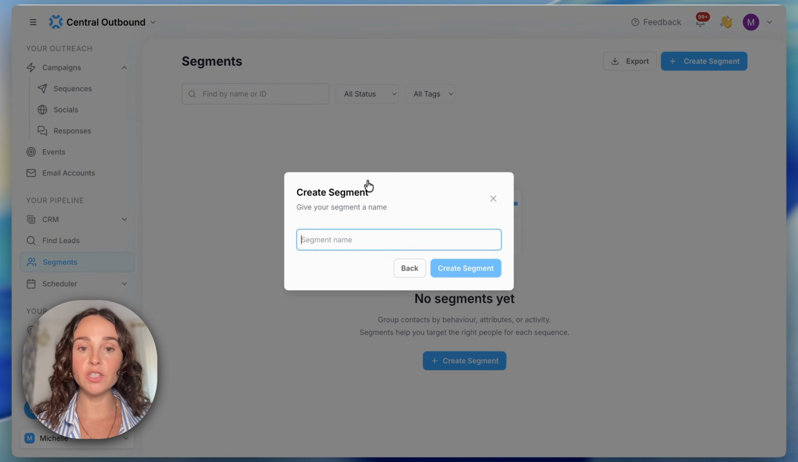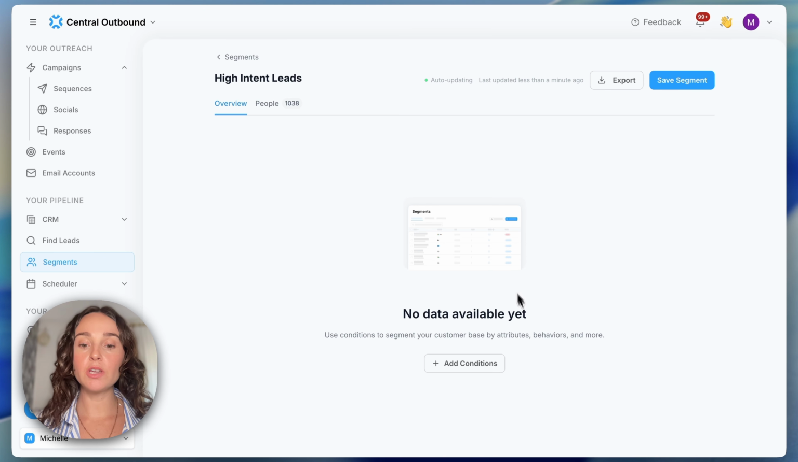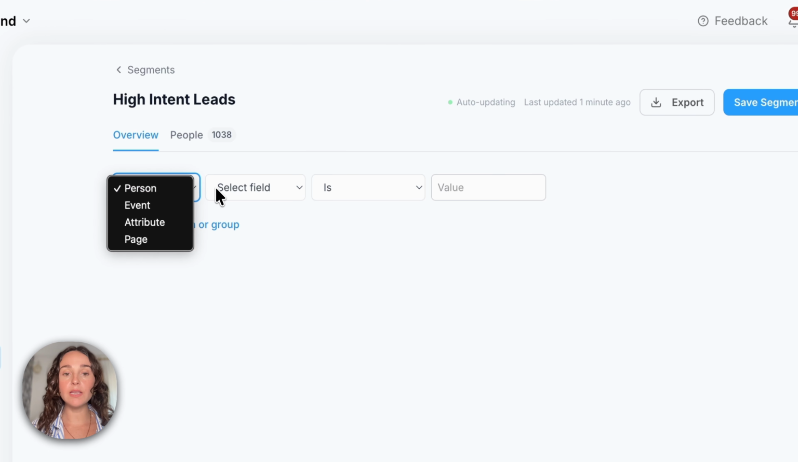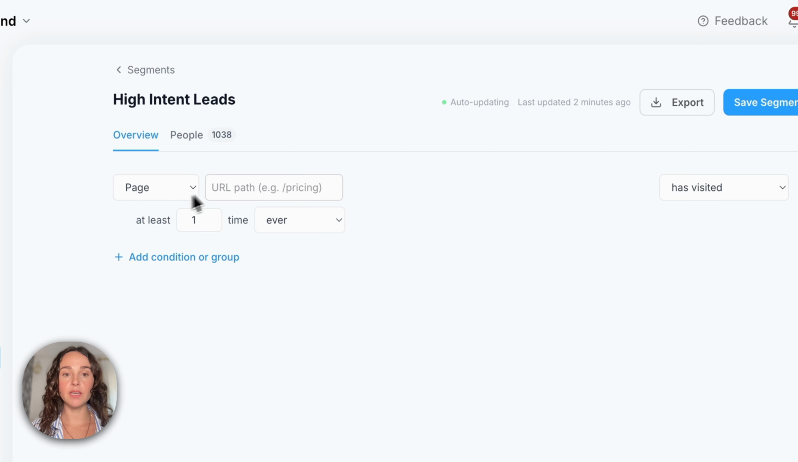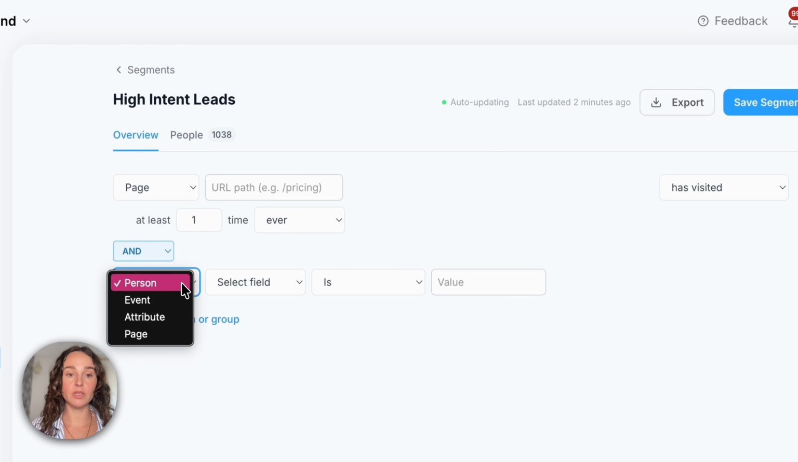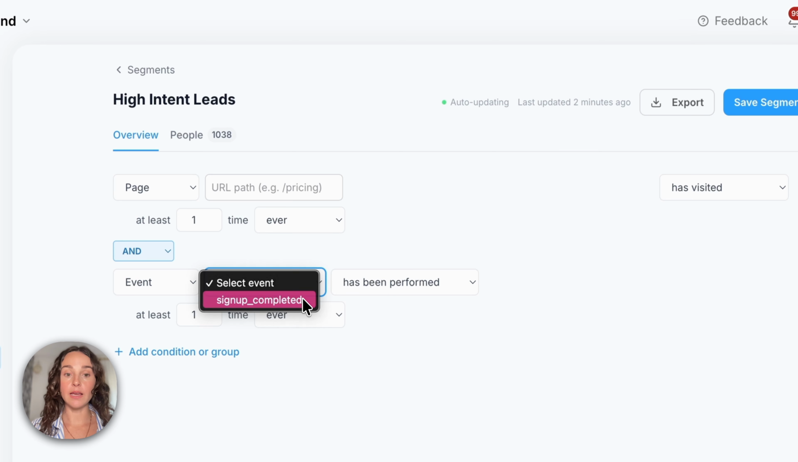So to create one, just click on Data Driven and give it a name. For example, high intent leads. And then you can just add your conditions and define your rules. You can filter by contact properties, event, attributes, page visits, for example, and then you can combine multiple conditions using and/or logic. So for example, we could put page visit, and here you'd put the link of your pricing page, for example. And then we could add another condition and put event and sign up completed.